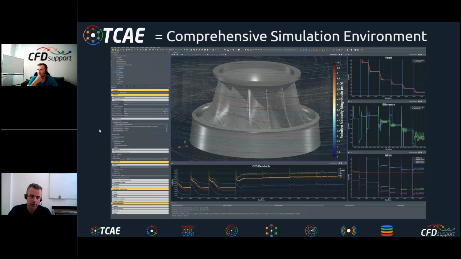First of all, we are developer or vendor of the simulation environment called TCAE. And this is what today's webinar is about. But if you don't use TCAE still, don't worry about that, because we will show general principles, and these principles are valid in any finite volume software available in the market.